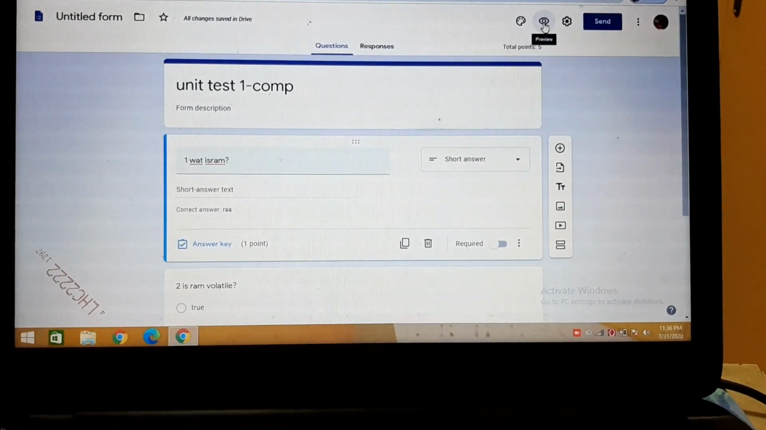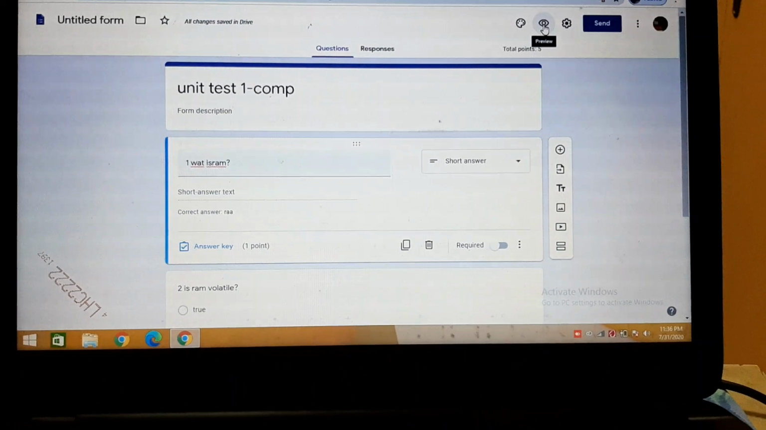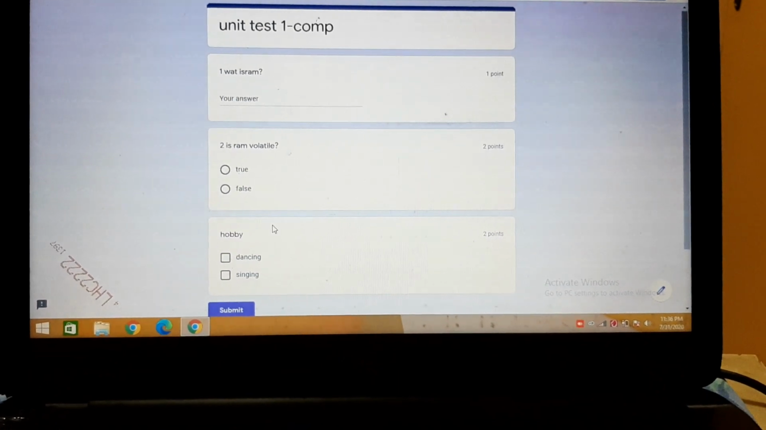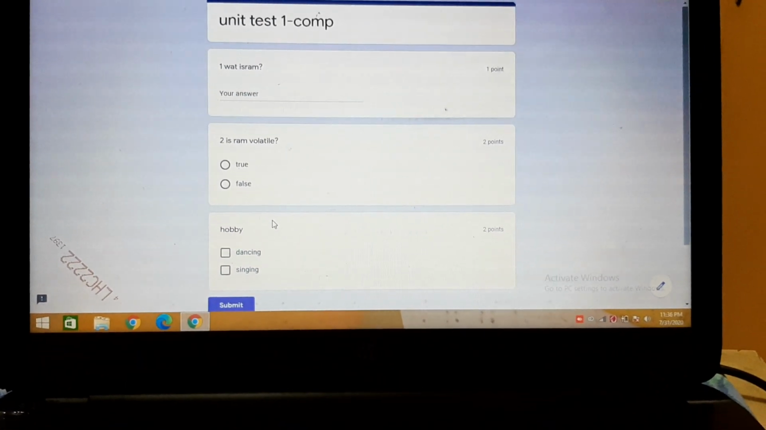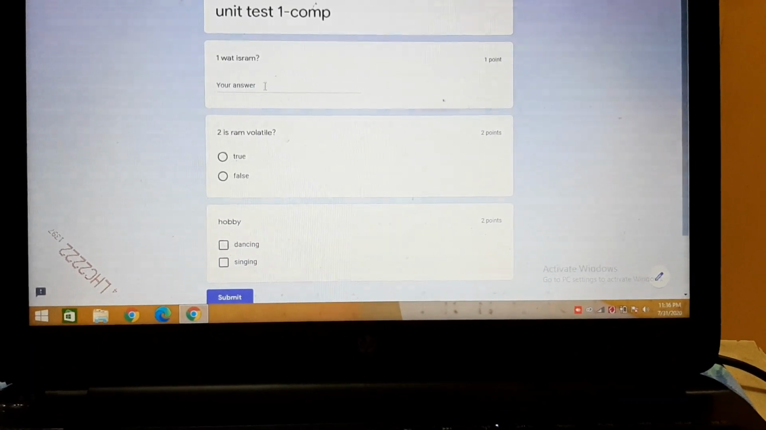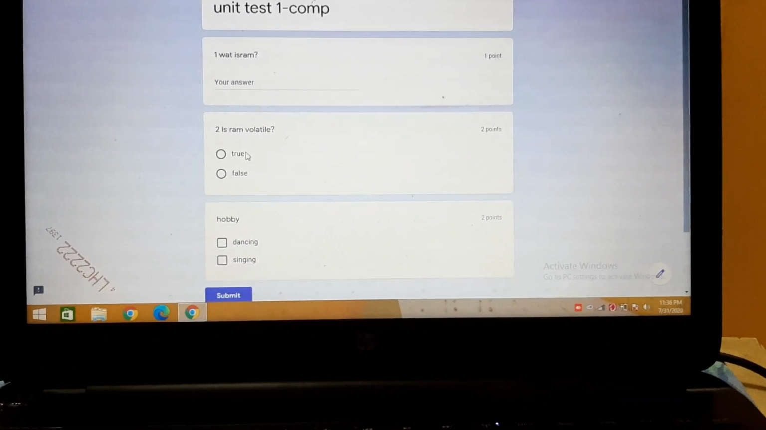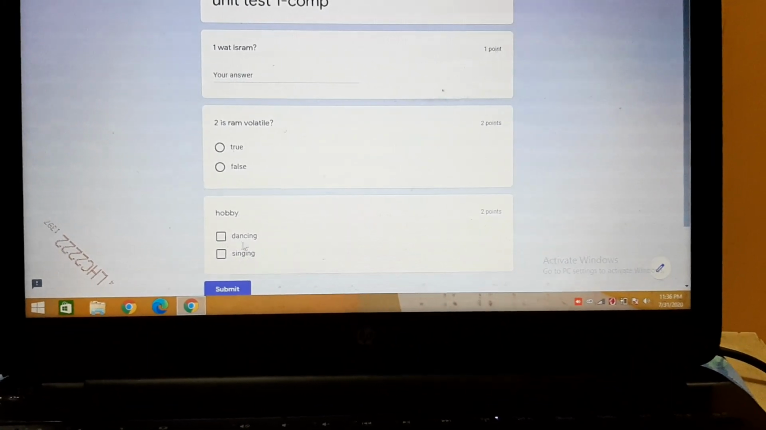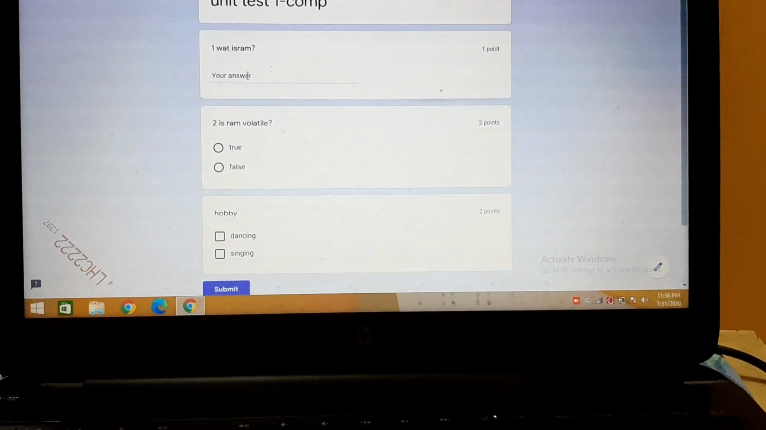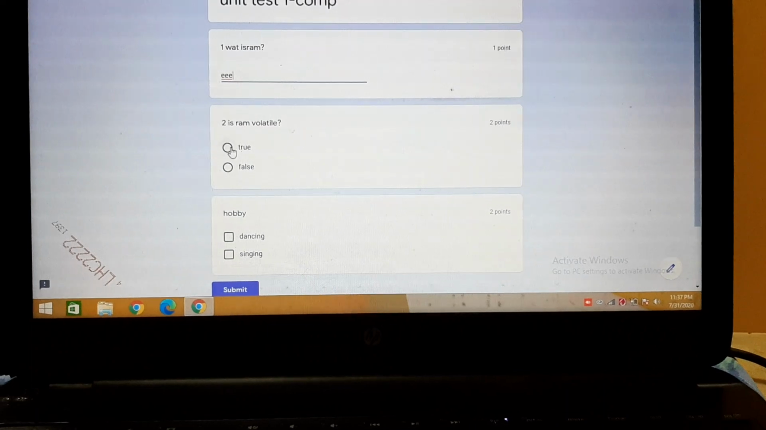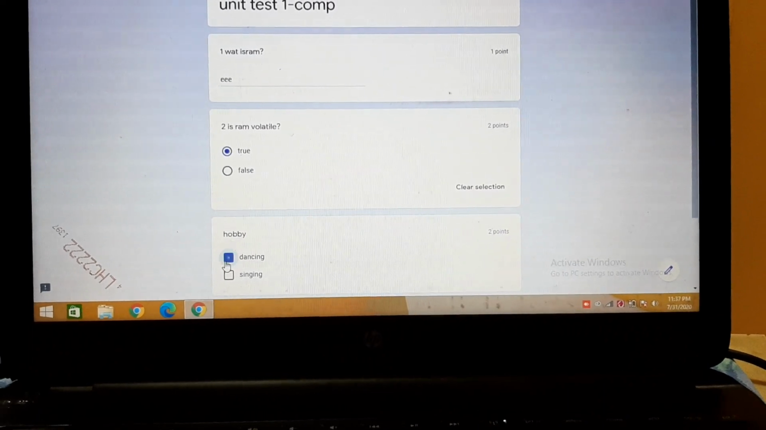At the top right corner, there is an eye-type icon. We have to click on the preview section. Now this is the look and feel of how your students are going to get your question paper. See, it's written what is RAM, there's a space to write the answer, then is RAM volatile, we have to choose any one, and then the hobby. Now we can give it a try. What is RAM? We can give the answer. Is RAM volatile? True. And what are the hobbies?